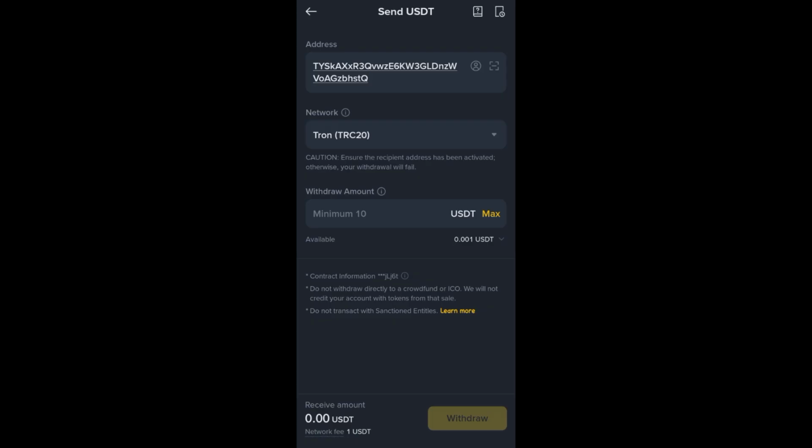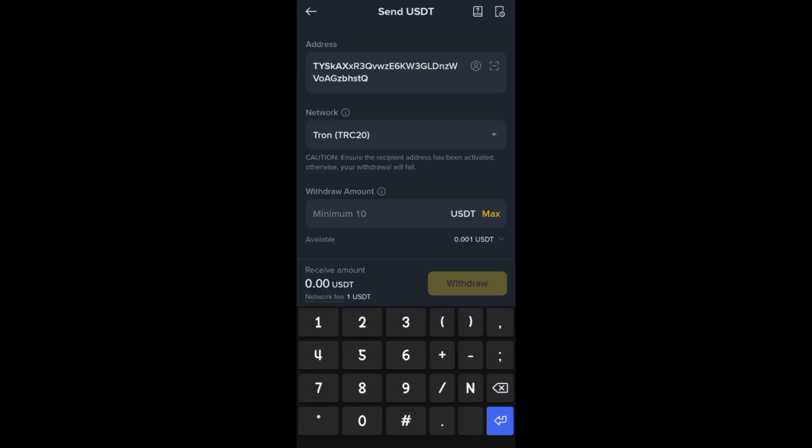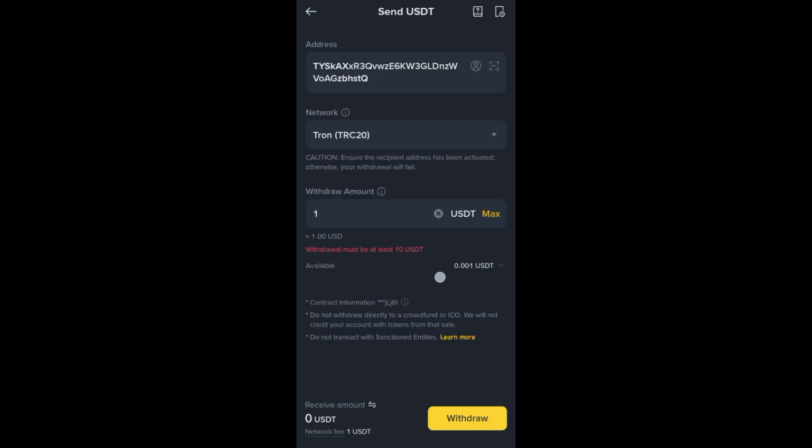You just have to wait for arrival on MEXC. USDT will reflect in your MEXC wallet within 2 to 10 minutes via TRC20.